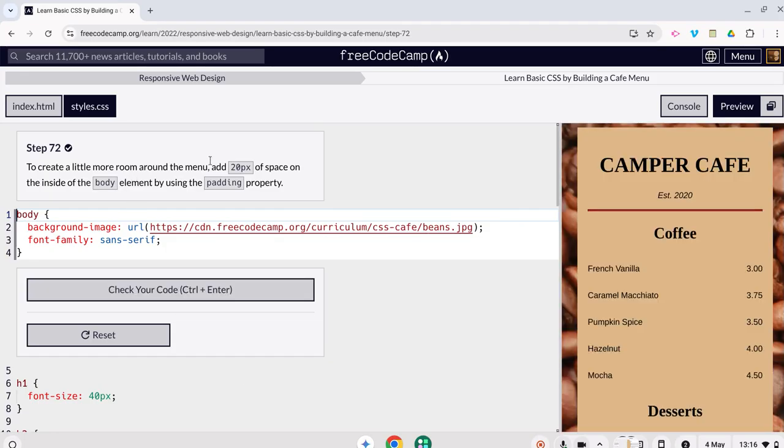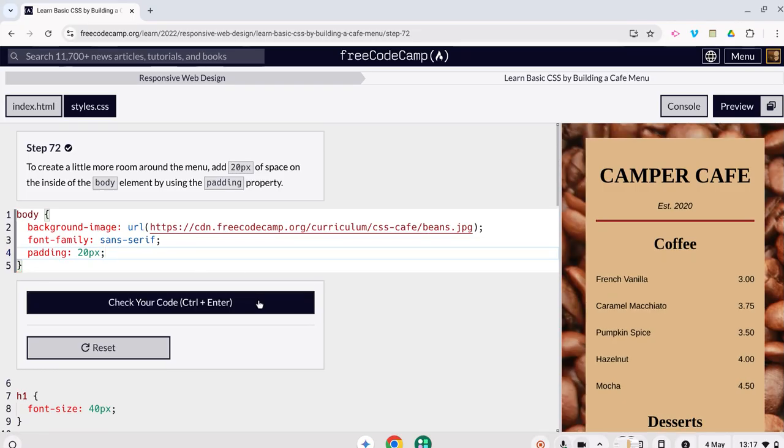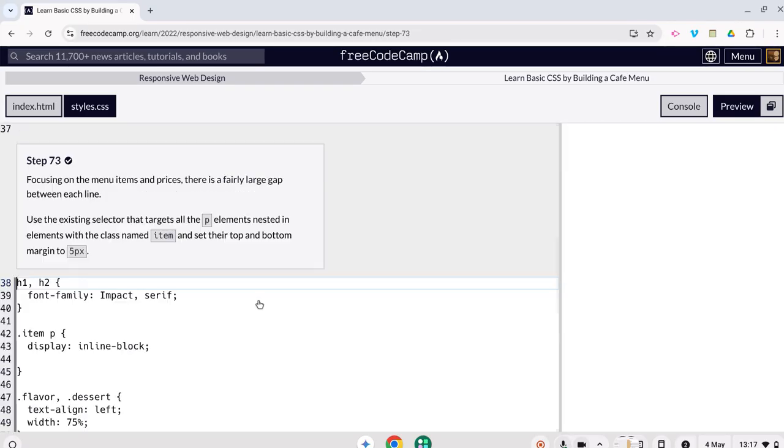To create a little more room around the menu, add 20 pixels of space on the inside of the body element by using the padding property. So again, it's padding, colon, 20 pixels, semicolon. Moving on to the next one.